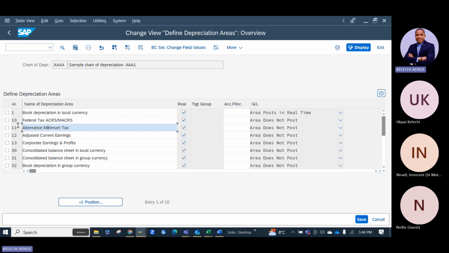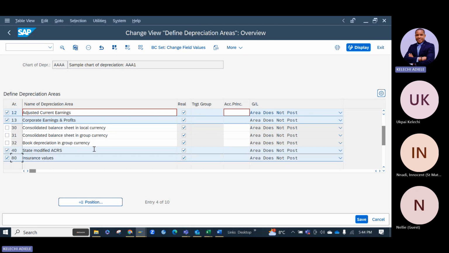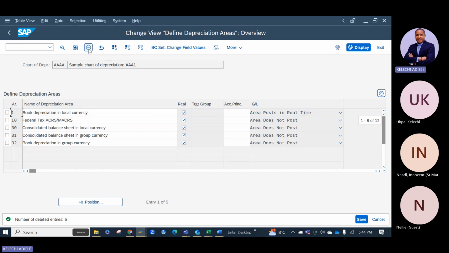We'll leave the federal tax, so we'll remove this adjusted earnings. We'll remove all these, remove states, remove insurance, just leave federal. So just tick on them when you're creating your own, and click on this delete.